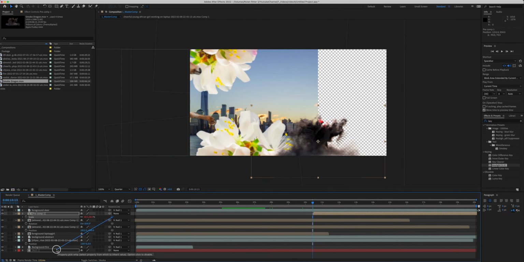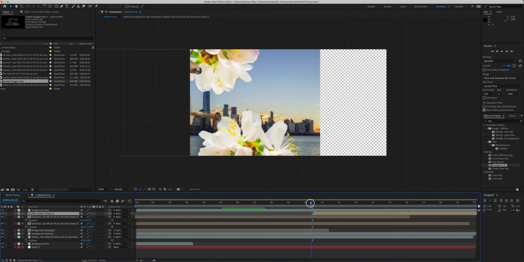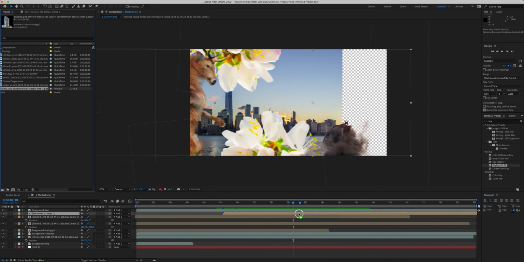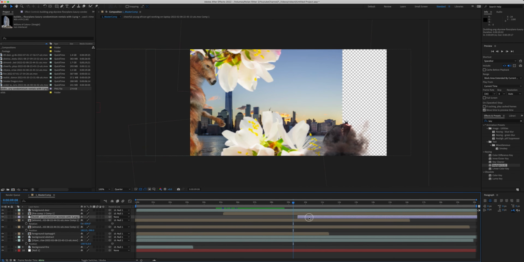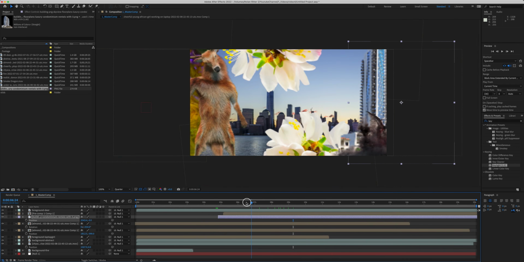I'm going to parent that to the null object, and we are getting another expression error here. So I'll pre-compose that again, and now it's working. In the video, there's a bunch of buildings as dividers. I grabbed this building PNG, and all you have to do is parent that to the null object, place it as a divider, and there you go. You have that working as a perfect divider between backgrounds.